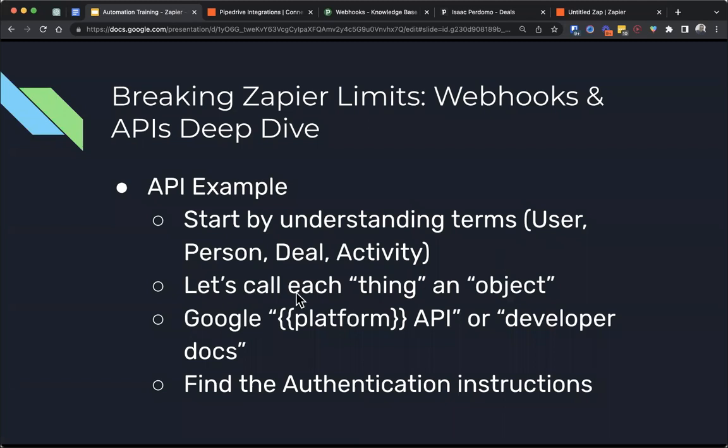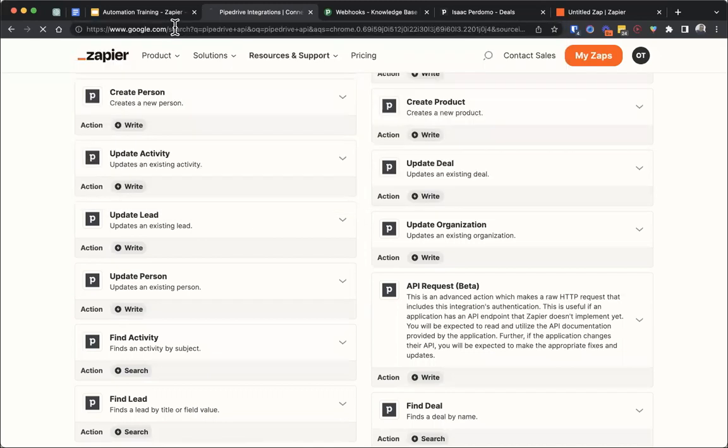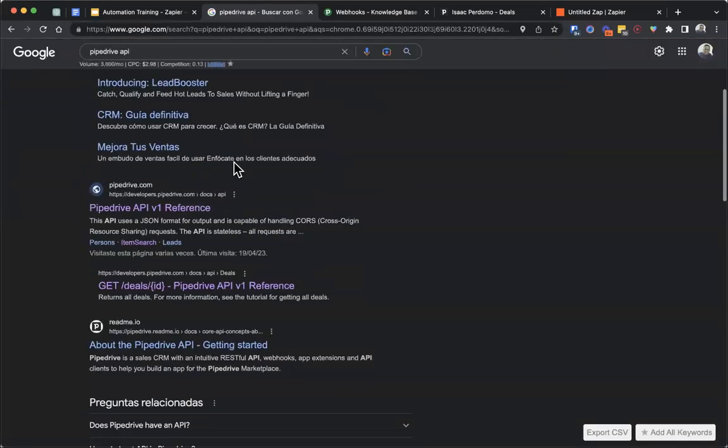For the sake of this conversation, I'll call each thing an object. You need to know the exact name of all the objects involved in that platform. And you simply Google the platform and API or developer docs to see if you can find something. So let's go ahead and do that. I'm going to search for Pipedrive API. And here's the first link.